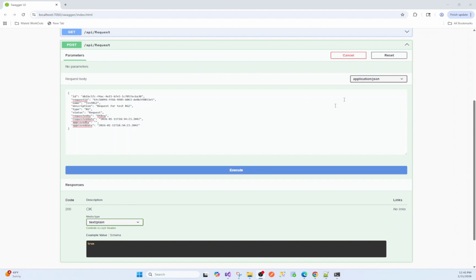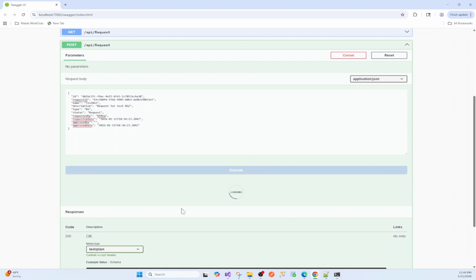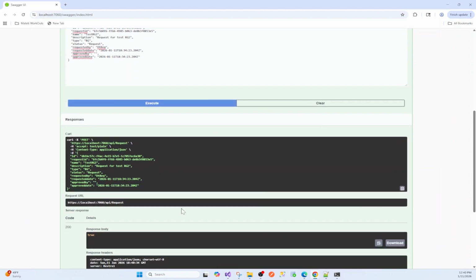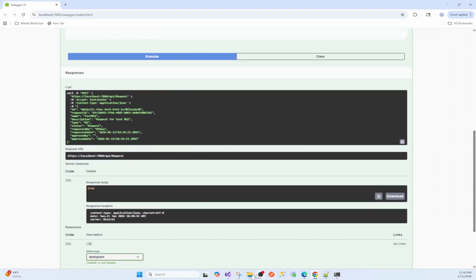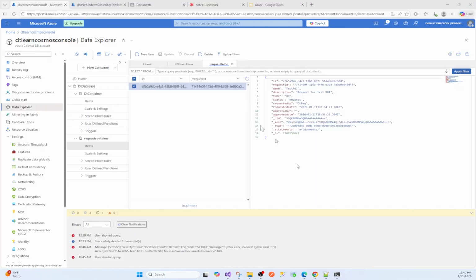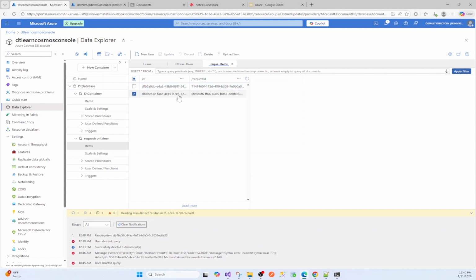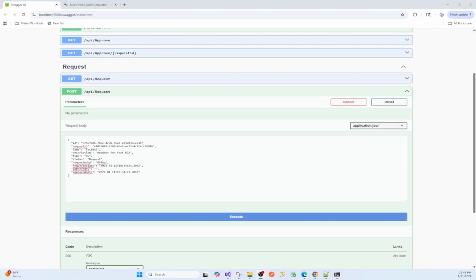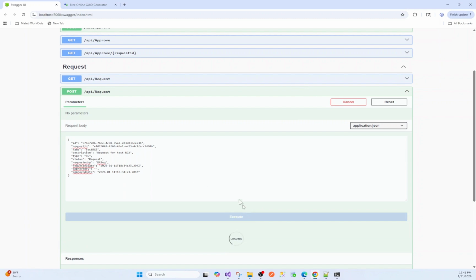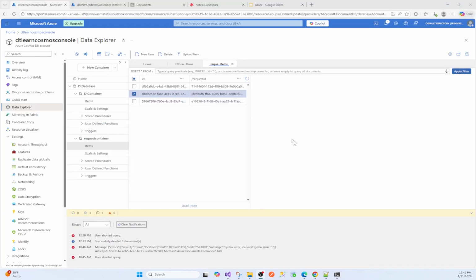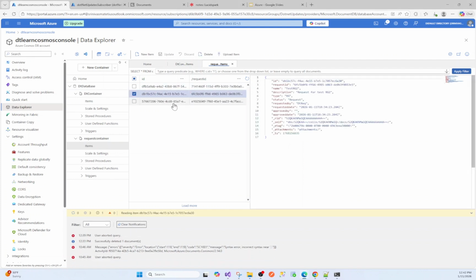So let's add a couple more items. It's true. Let's see in the Cosmos. You can see 2 items. Let's add one more item. Let's add one more request. Yep. There are 3 requests added successfully.